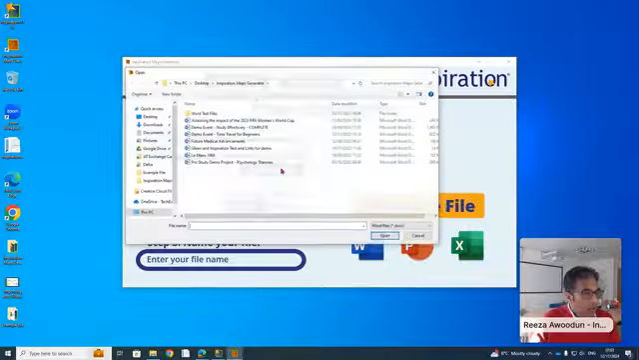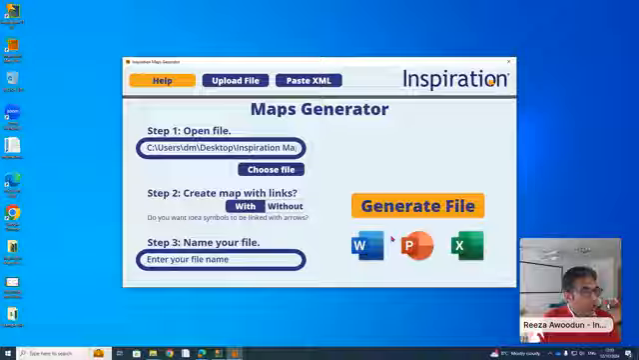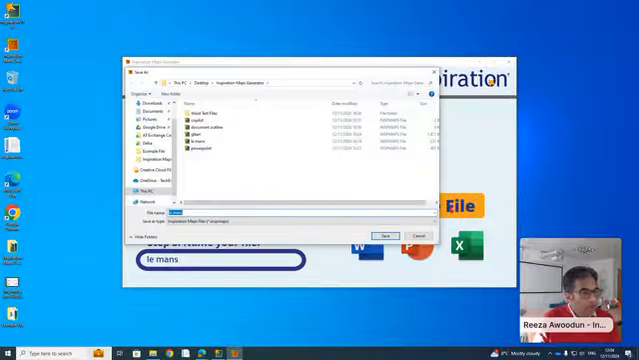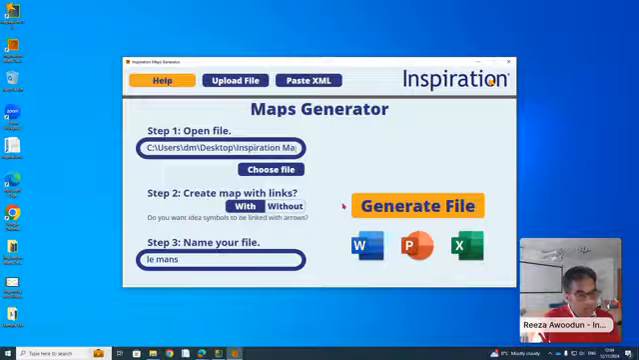So I'm going to take that Word document I've just opened up so you can see it. Now you've got the option whether you want to have links created or not. So you can choose to have it without if you want to organize it yourself. I'm going to choose with, keep it at the default. And I'm then going to name the file. So a simple 3-step process.